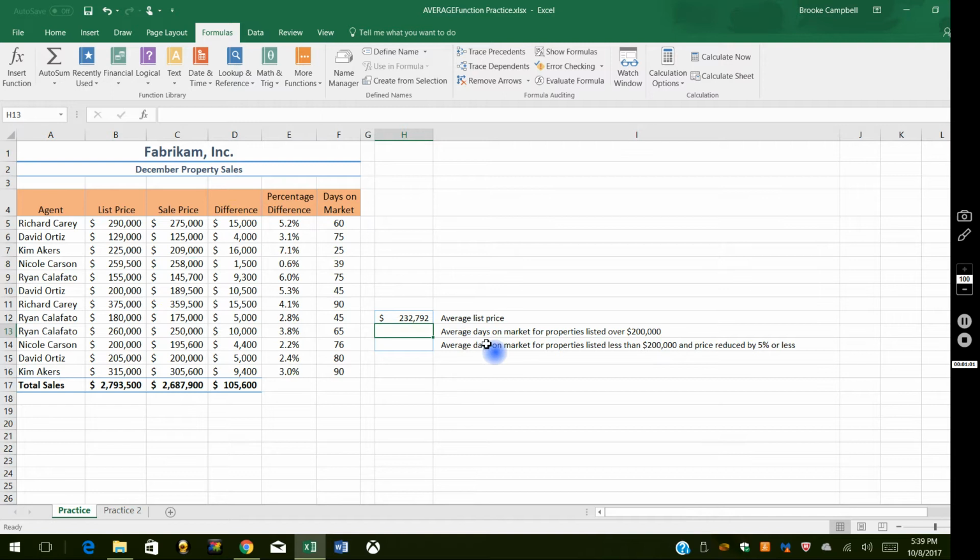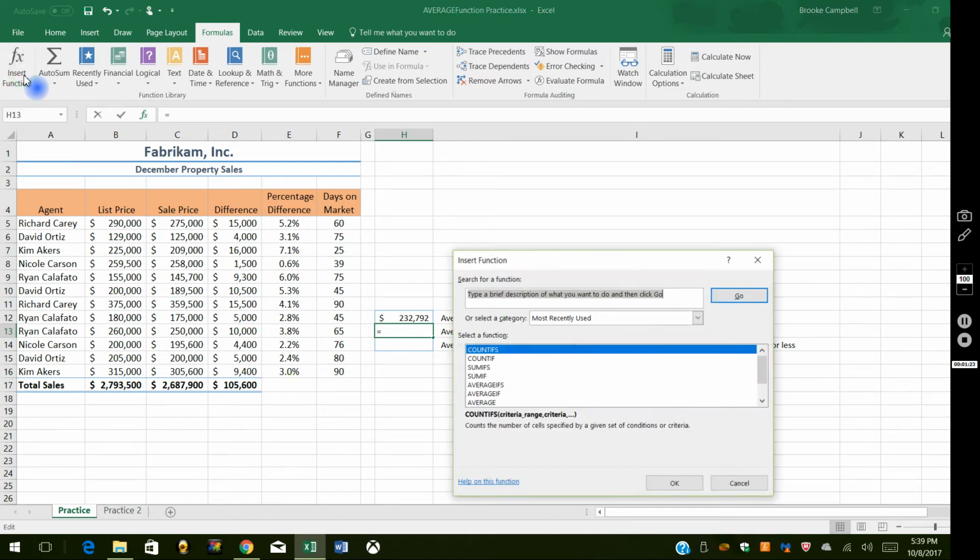All right, in cell H13, we're trying to find the average days on the market for properties listed over $200,000. With this one, we're going to use the AVERAGEIF. We're trying to find the average days on the market, but the property has to be over $200,000, so we have one criteria here. We're going to go up to Insert Function and type in AVERAGEIF if we do not see it down here. I'm going to press Go to make sure, and then select it.